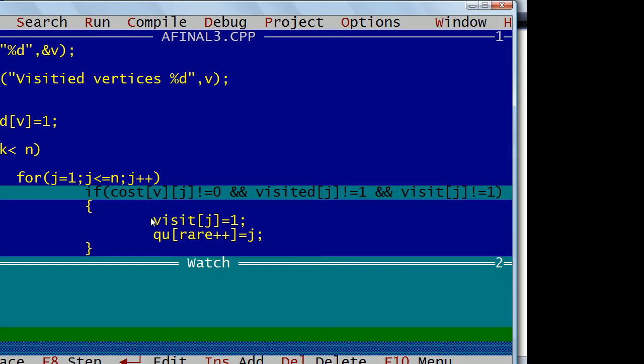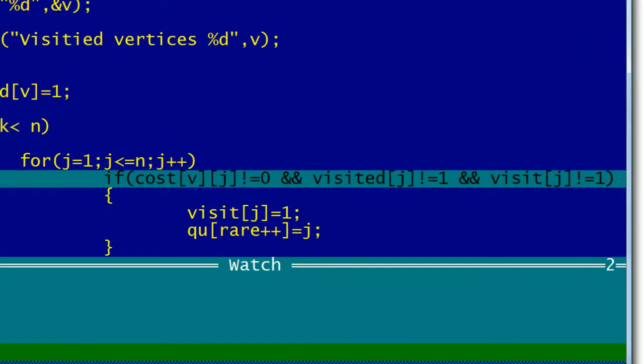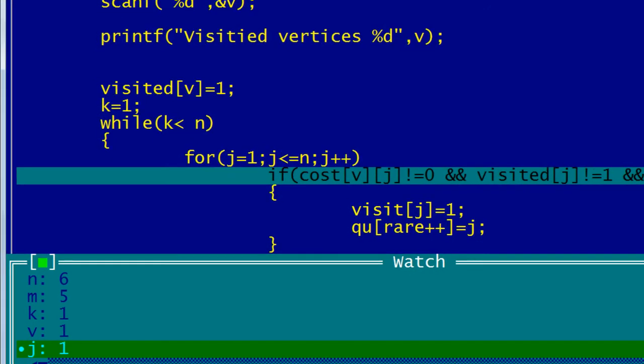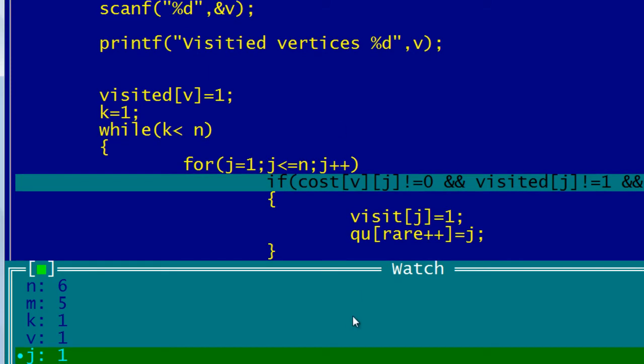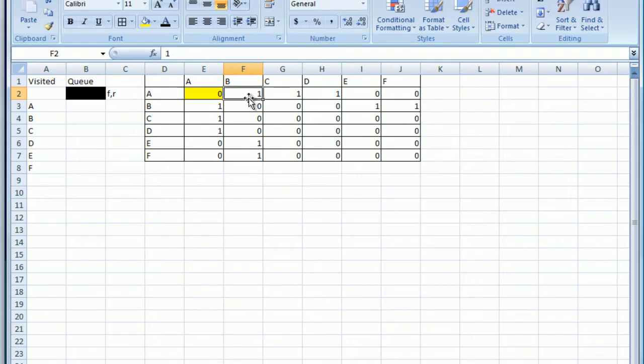Now I'm pressing F7 one more time. See, mind this value. You see, this value changes, right, from 1 to 2. Now I am at v of j. That means v is 1 and j is 2. Meaning I am talking about which element? First row, second column, meaning this element.